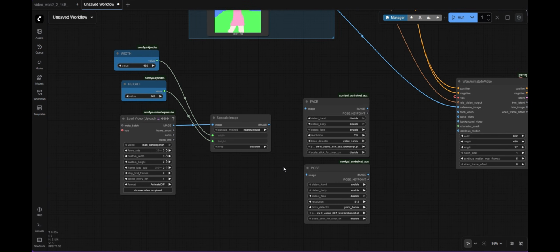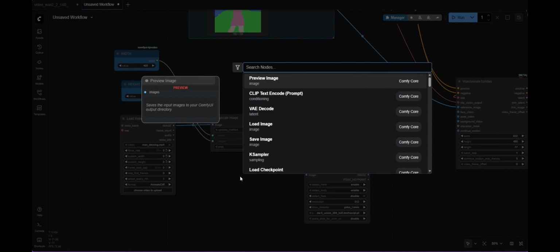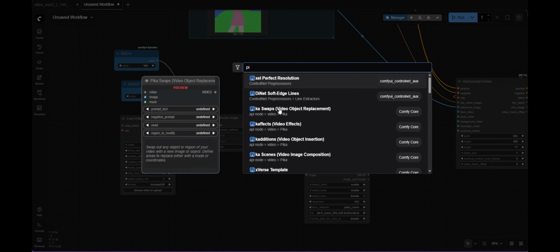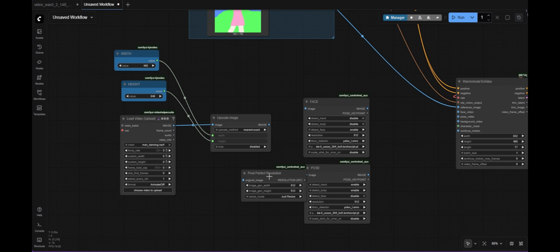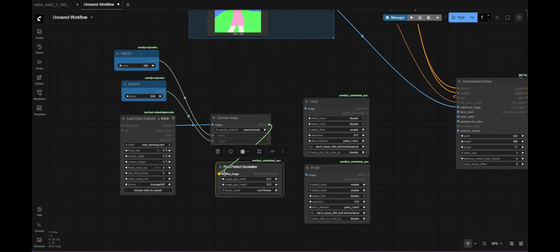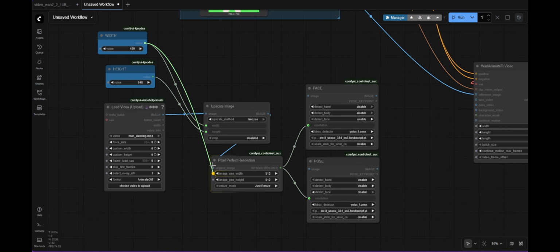Add now a Pixel Perfect Resolution node, which will adjust the preprocessor resolution to the dimensions of the images. Connect the image from the Upscale Image node to the Pixel Perfect Resolution node. Then, connect the resolution output to the widgets in the face and pose preprocessor nodes. Connect the image and width nodes to the widgets of the Pixel Perfect Resolution node.